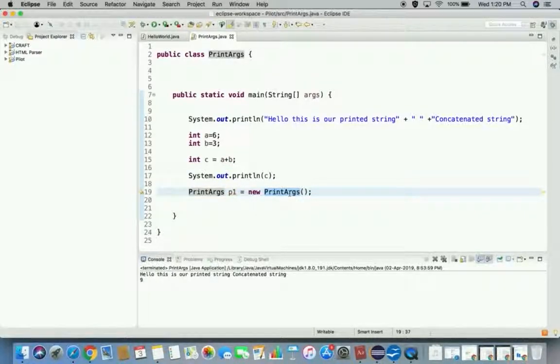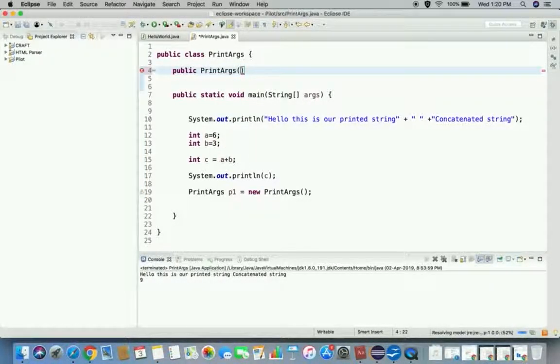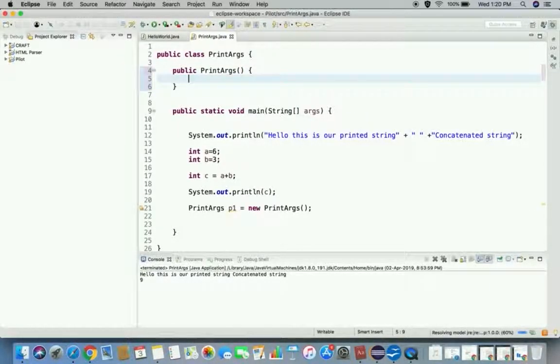We haven't defined any constructor, but in Java, even if we don't define any constructor, a default constructor will be called. The default constructor looks something like this. If we explicitly define one, then it's our own constructor, but the default constructor will be something like this: an access modifier like public or private, and the class name, which is the constructor name, open and close brackets and open and close parentheses. So this is the basic syntax of our constructor.